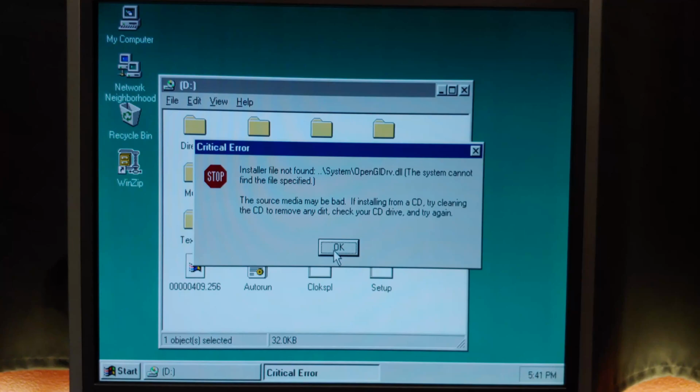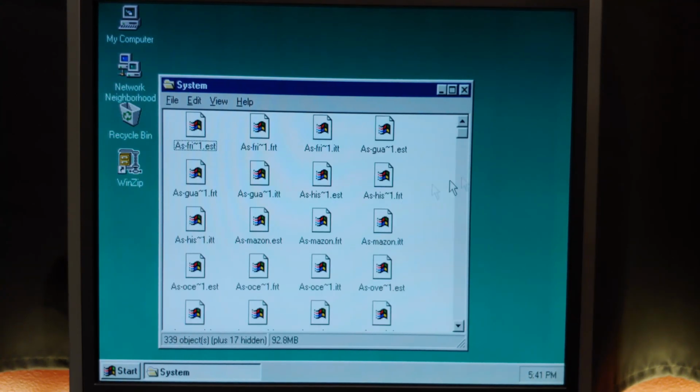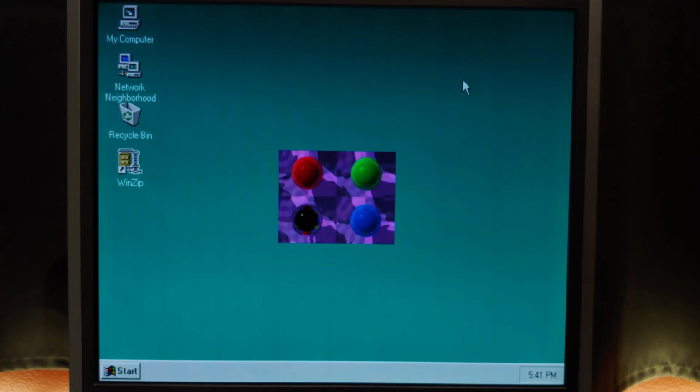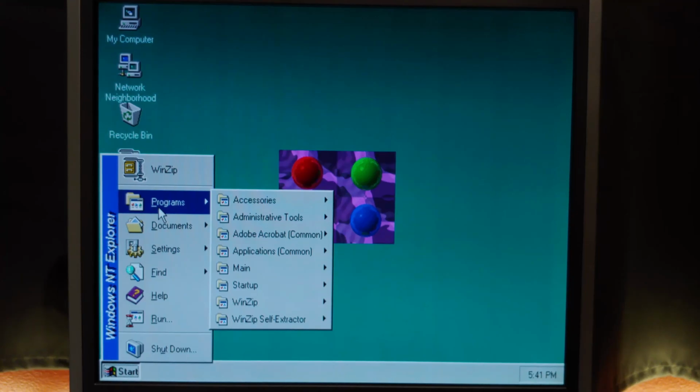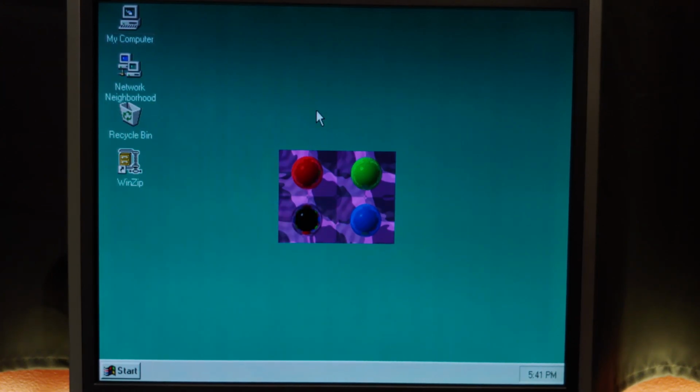Now, I have installed this before from the same disk on the same system, just under Windows 95, for a different video, so I know it works. So it could just be a compatibility issue. But there you go. Half success, half not. So some programs don't seem to care that it's actually NT 3.51. They install, they run. Some of them will install but not run.